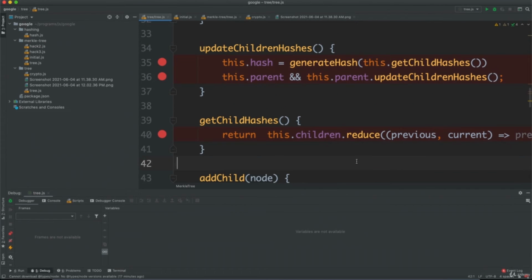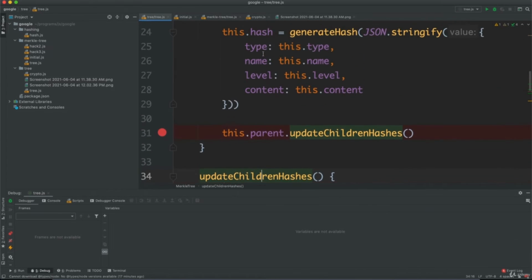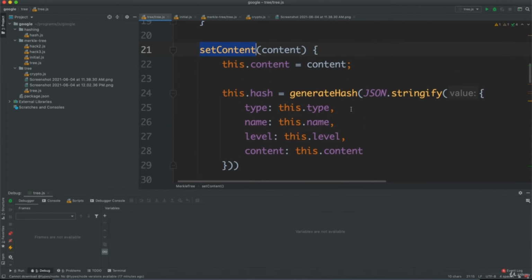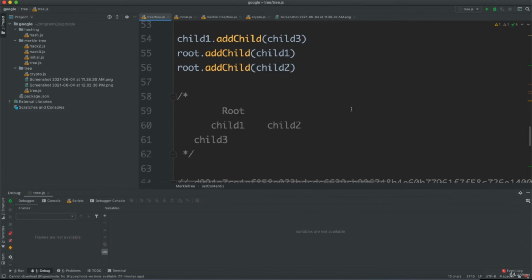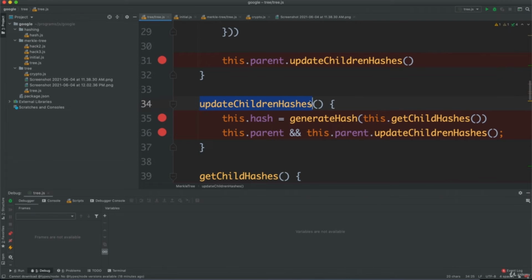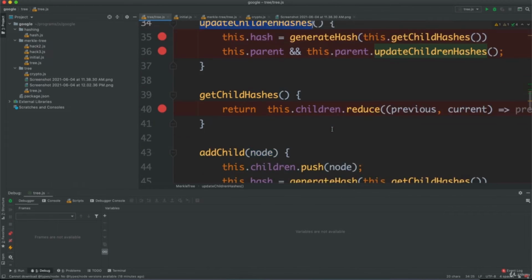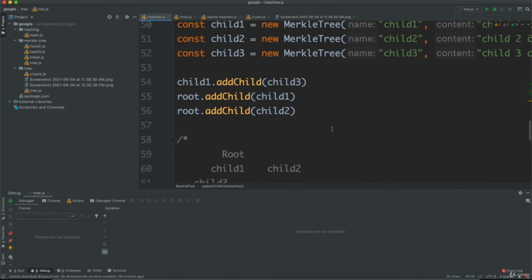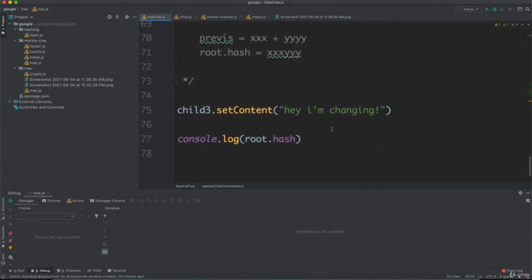Hello everyone. In this particular lecture, we are going to understand the update children hashes and set content methods by running our example in debug mode. This is essential because this particular function, update children hashes, is very crucial in our Merkle tree concept. So what I've done is I've taken the code sample from our previous lecture and I've attached the debugging points or breakpoints in the places where it is actually required.